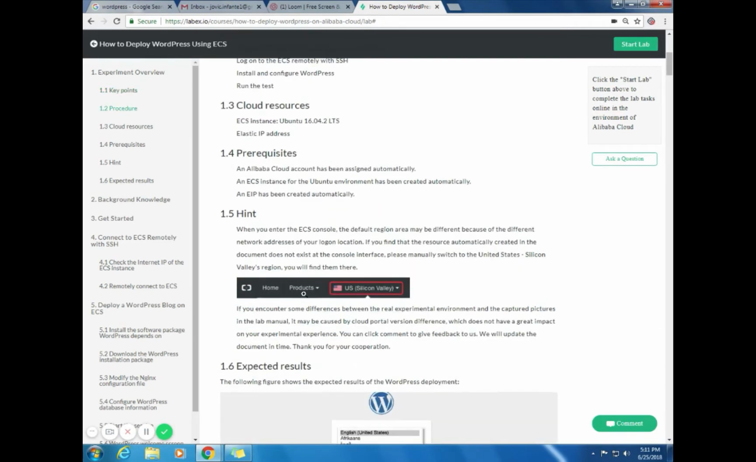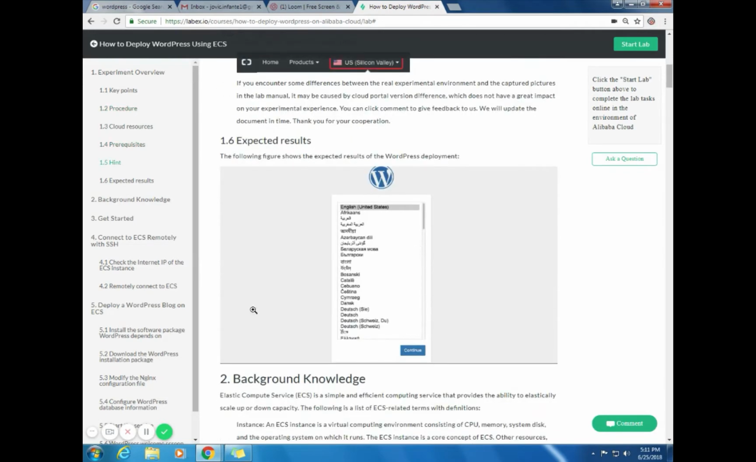Just a few reminders. We need to make sure that every time we're logged into the console, we are in the right region, which is US Silicon Valley. This way we will avoid any kind of mistakes while we're doing the experiment. At the end of the experiment, we are expecting to show this result right here, so that we're sure that we are successful in deploying WordPress.